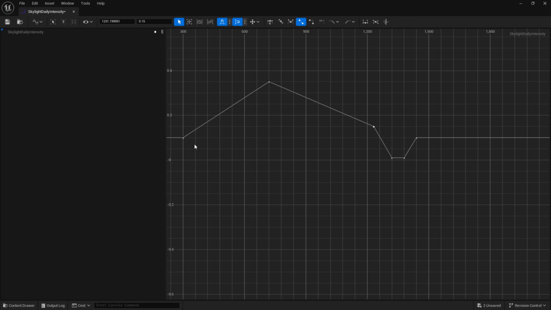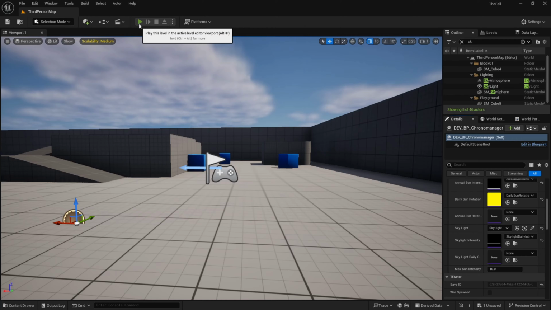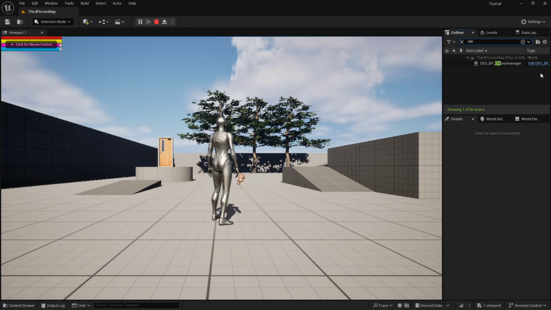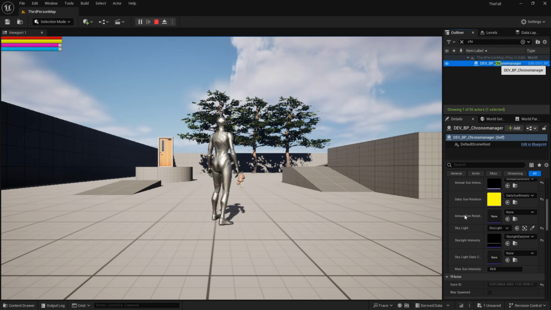You want it to sort of slow peak, slow, and then suddenly get really dark really quick. So I'm going to save that, move this out of the way again, and we'll give this another shot. When this loads, I'm actually going to select our Chronomancer here. Mancer, I say it every time. It's not magic.